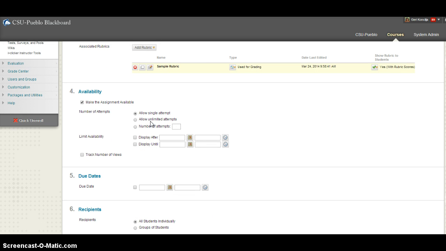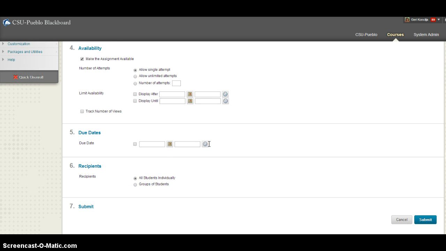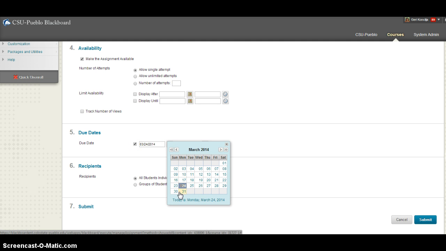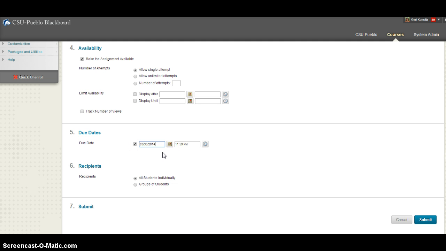As I scroll down, I can allow a single attempt, or I can allow multiple attempts. For right now, I'm just going to use a single attempt. And over here for due dates, I'm just going to set the due date as Sunday night at midnight. I want all my students to access this individually. If I had groups set up in here, I would have them access through groups, or I could have them submit the assignment as a group.